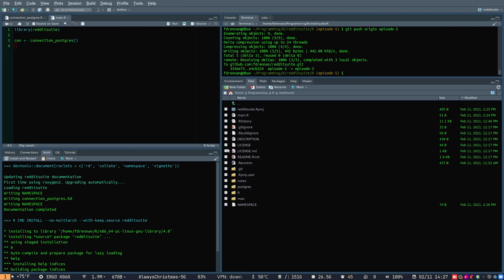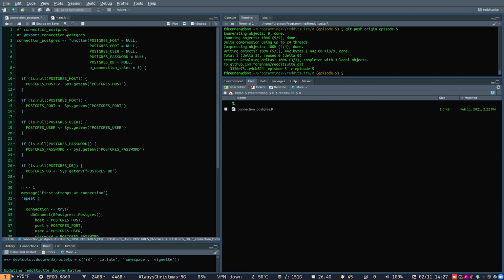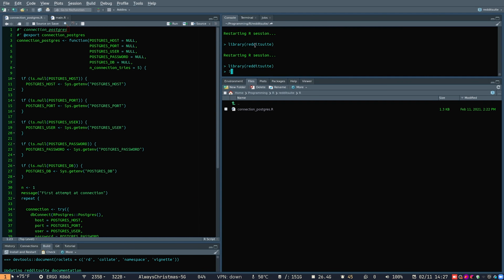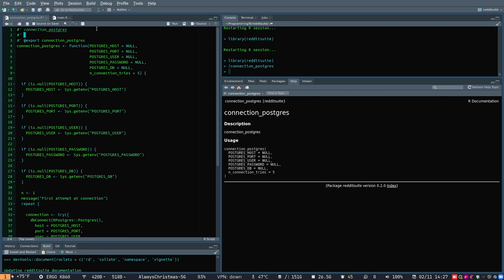Now let's document it. Okay. So if we were to look at our function, it now has a help section here, right? But this is pretty boring. There's not a whole lot of useful information here. So what we could do is we could add a description.